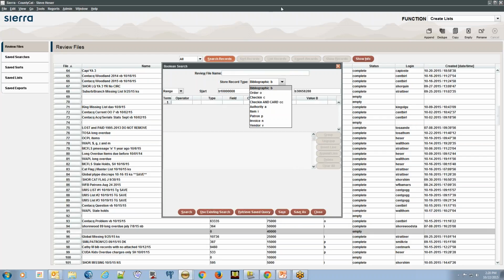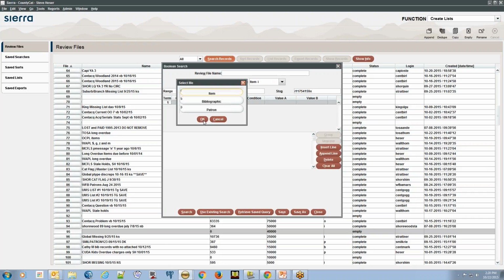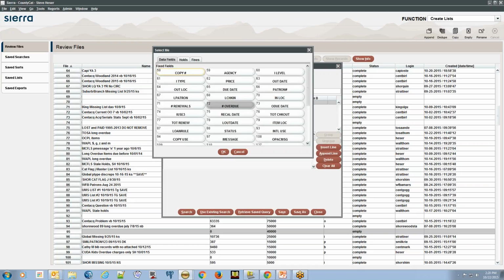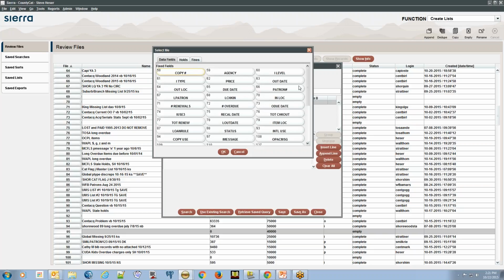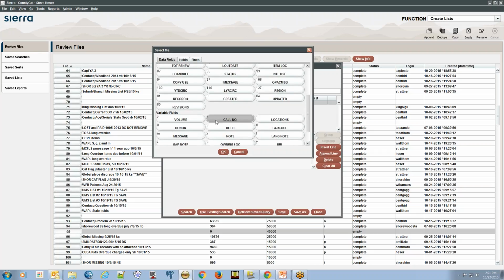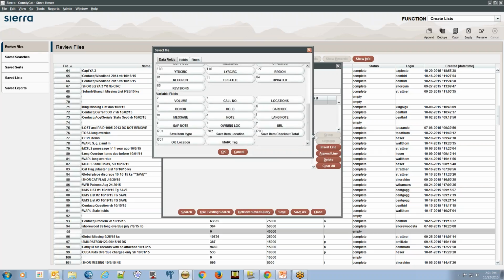Okay, and so I'm going to change my view here to a stored record type of item so I could take a look at some of these fields. Let's just say I'm looking at items and I want to look at holds related to those items. What I can do now with these two new tabs: usually in the past, all you had was this one tab of all of the fixed and the variable length fields within Sierra that you could search from. And there's quite a bit more in here as well.